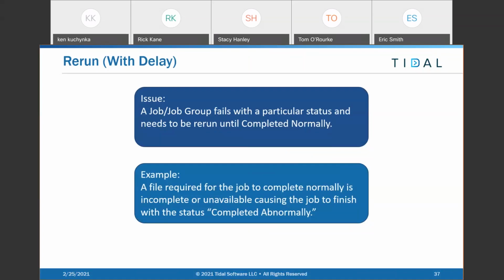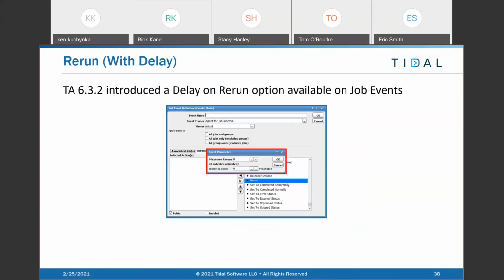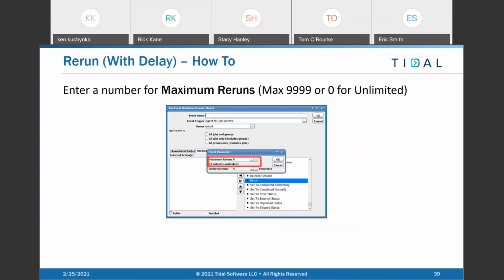When that file isn't available, that job is going to either go to error occurred or complete abnormally, and we want to rerun that job until the file is available and the job does complete normally. As I had mentioned before, this was added in 6.3.2, and it's present in all new versions of the application since. You can see on the current slide the new action highlighted with a maximum number of reruns and then a delay on reruns.